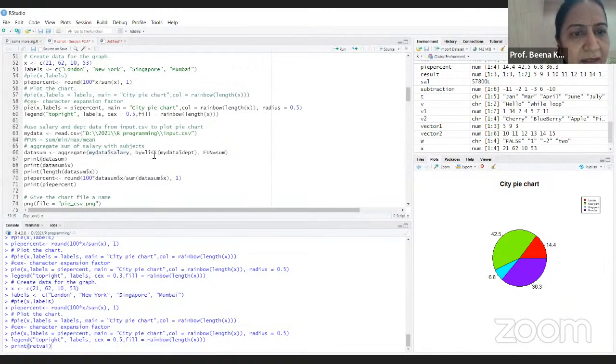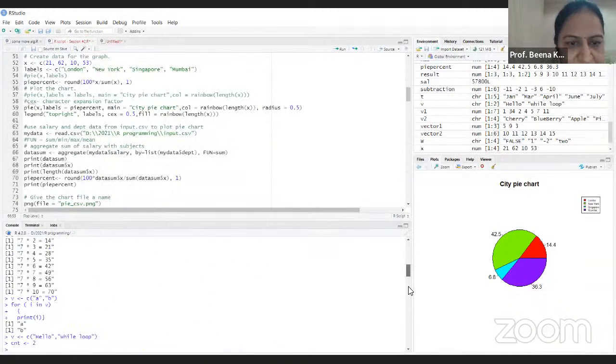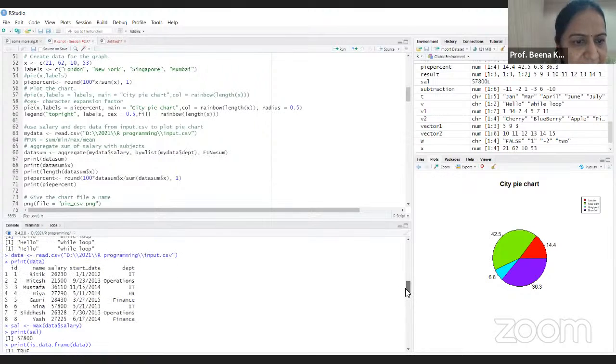And list equal to department. So how much is the salary of each department? The sum of the salary of each department. Like say the IT department, how much is the IT department earning? The data is there. So IT department, 26,000 plus 36,000 plus 57. So that is the sum.